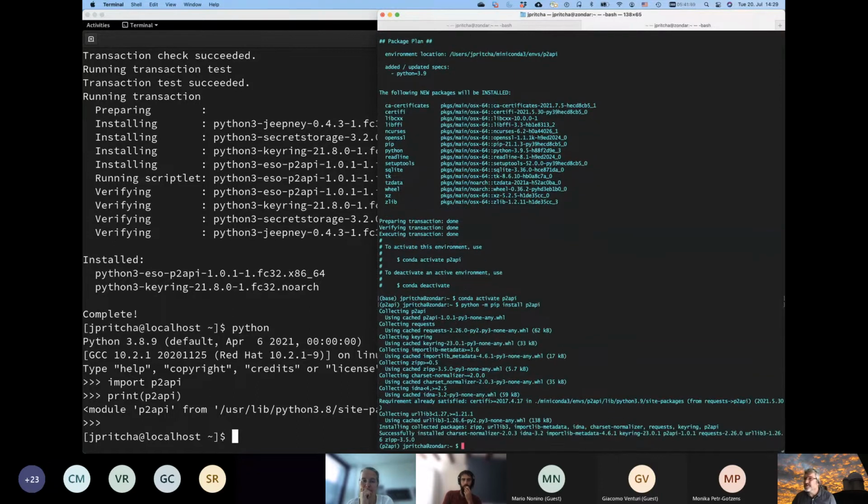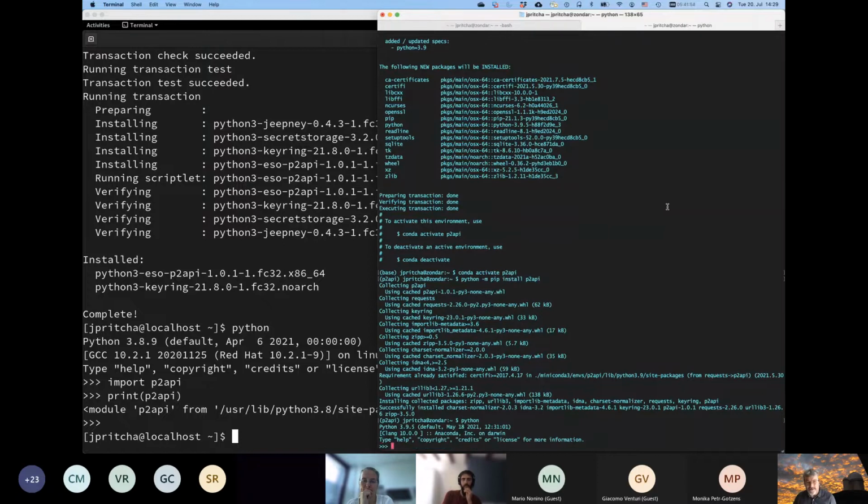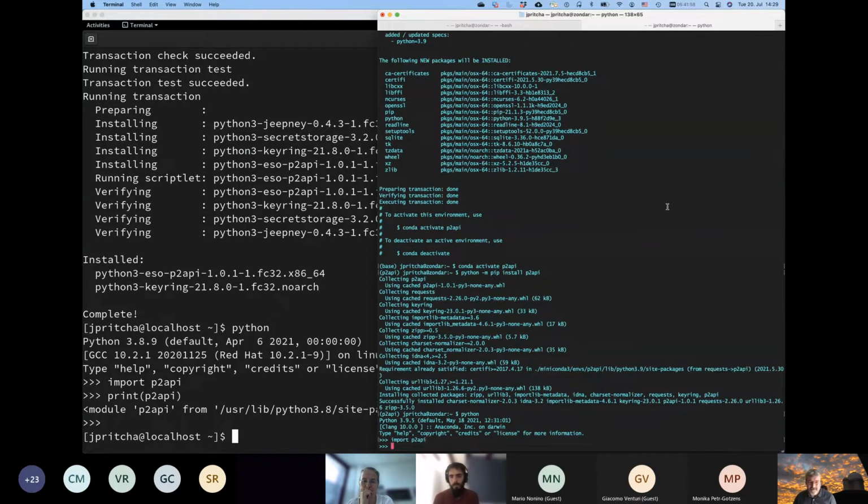There it is, it's installed. That was quick. So let's check that it's working properly. Start Python, import P2 API. Yes, that completed without error. Okay, we can do a quick few things based on the demo, which you can find online.